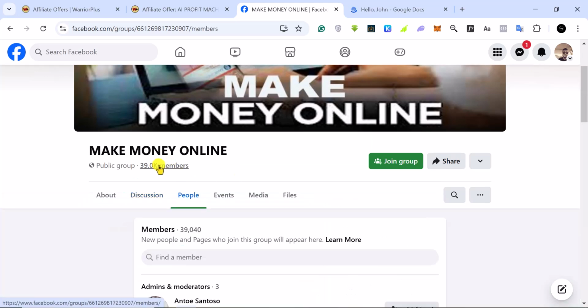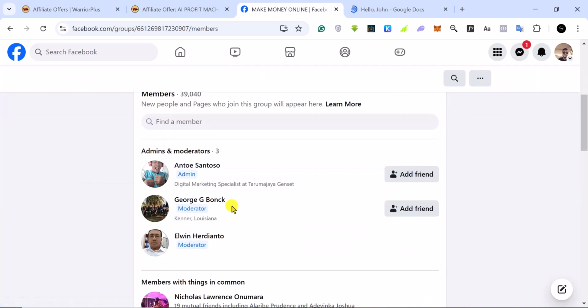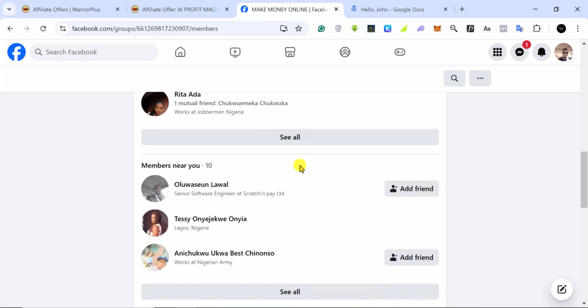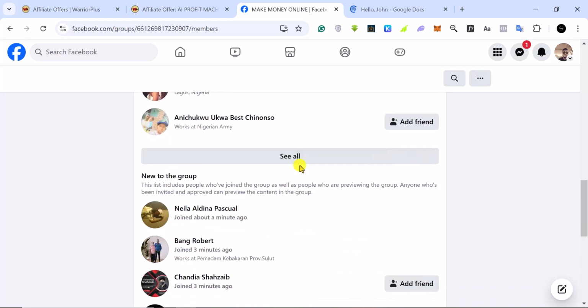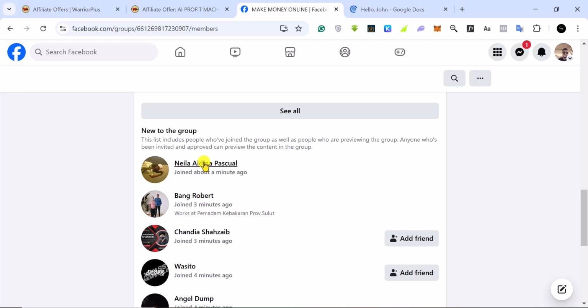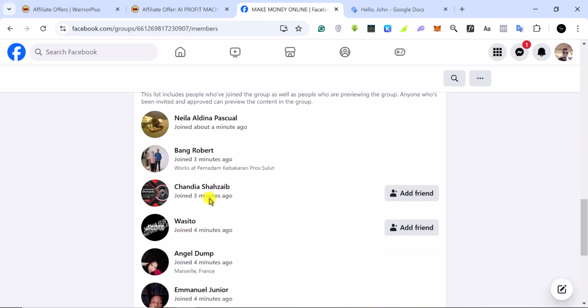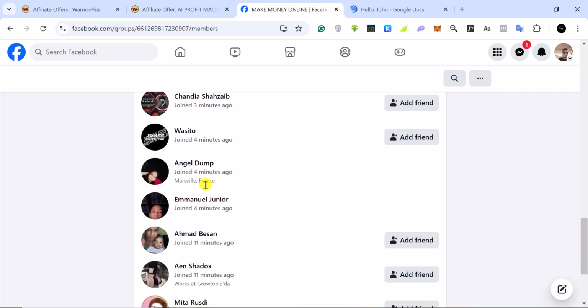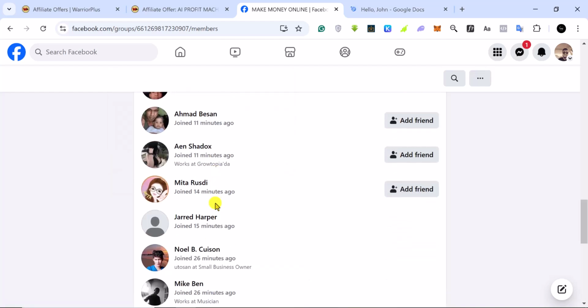You can click on members or people right here, and then you see the moderators and all of that, and then you see members with things in common. These are members who have things in common with me. But you want to look at this one. These are the new people who joined this group. These people are still very, very hot. As you can see, this guy just joined 4 minutes ago, this one 3 minutes ago, this one 4 minutes ago from Marseille, France. These are the people we are looking for. These are new people who are just coming to this group.